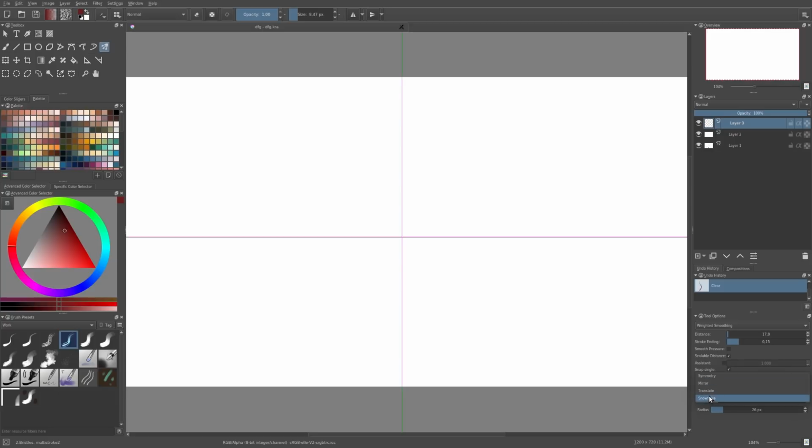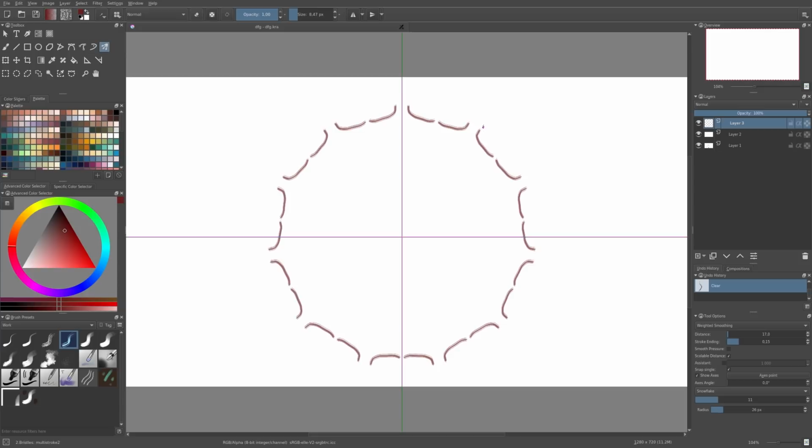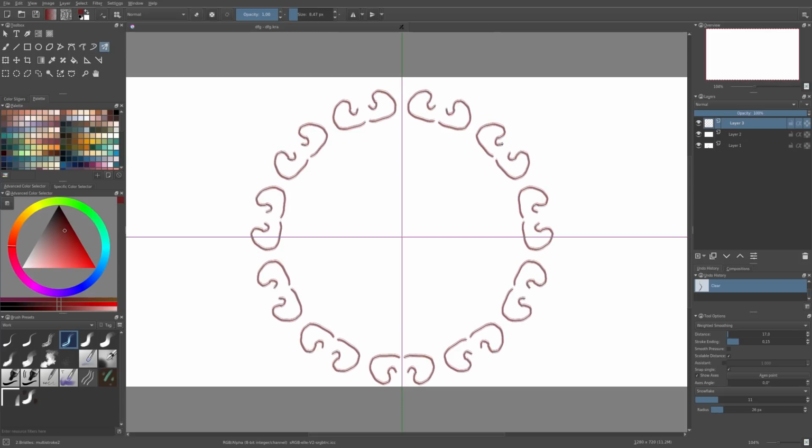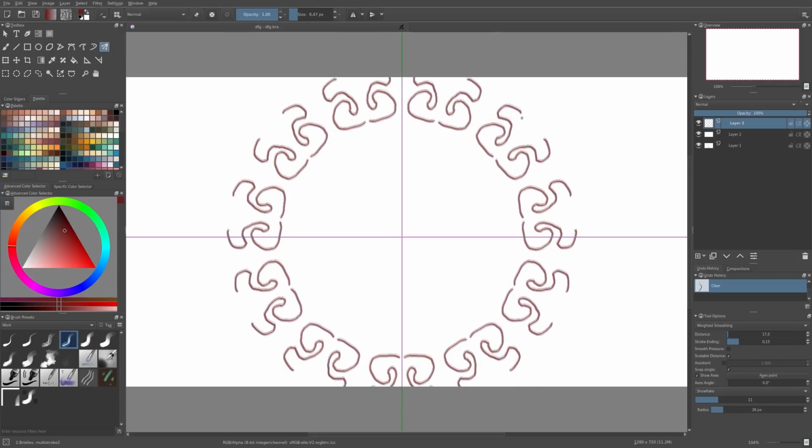And the last option here is snowflake. The snowflake works pretty much the same as symmetry, but with a mirror as well. We have the mirror line around here, and then we have the symmetry that goes around the circle.